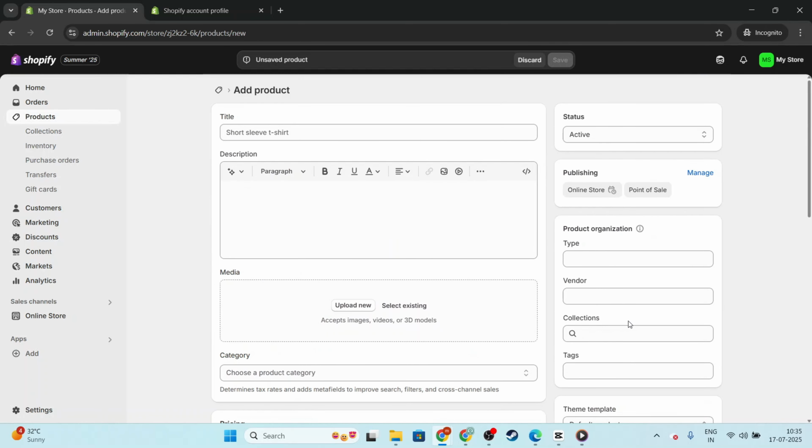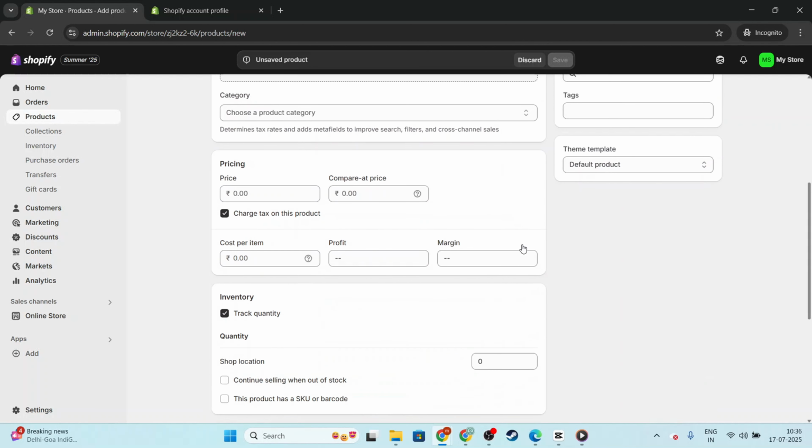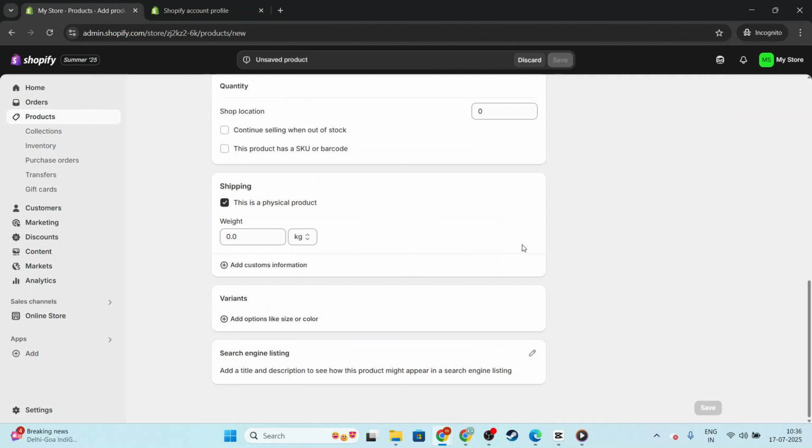It's always a good practice to preview your product page to see how the GIF appears to your customers. To do this, click on the icon next to the product name that looks like an eye. It will open a new tab with the product page as it would appear to visitors. If everything looks good, you've successfully added a GIF to your Shopify product description.